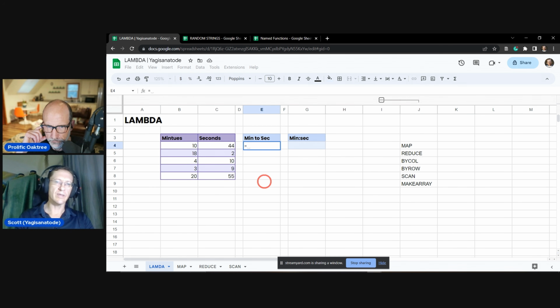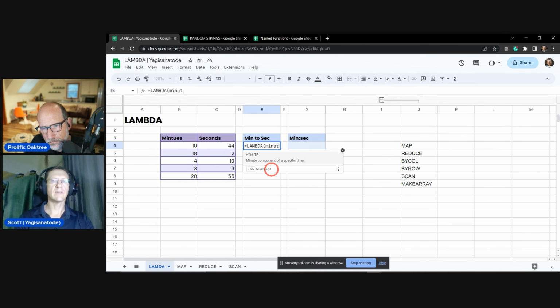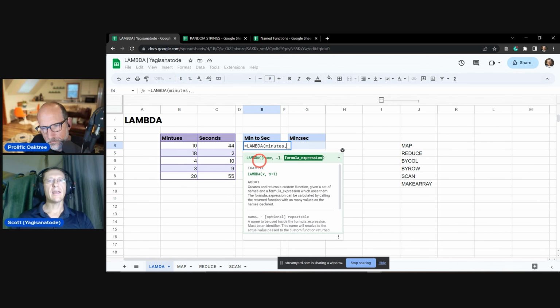So what we can do here is type in Lambda, and then Lambda requires us, let me expand that a bit for you, to add in a parameter. So it's something we can name. Here we can set this parameter to minutes. And we can add in a number of parameters here, but we only have one because we're just looking at this cell here at the moment. And then we can add our formula expression.